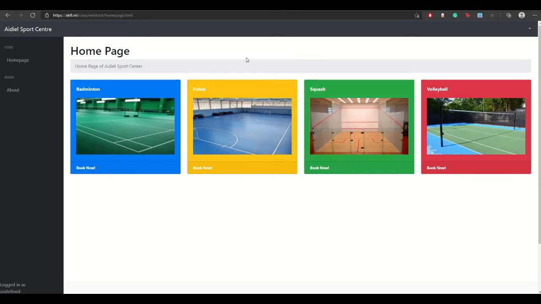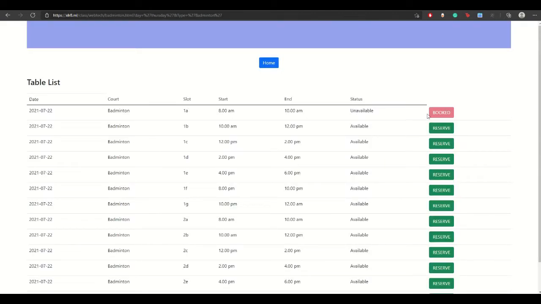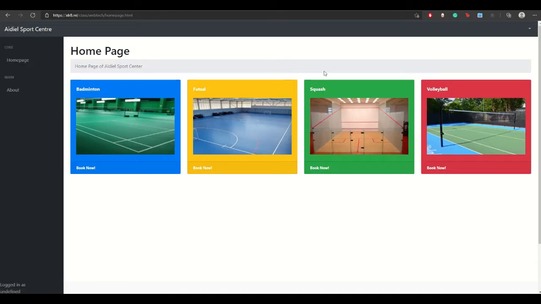And next, after we've successfully clicked, we want to check whether our booking has been reserved or not. So we just click it again and go back to the day that we already booked, and yes, this is already booked. So it's just simple like that. Same goes for the futsal, squash, and volleyball.